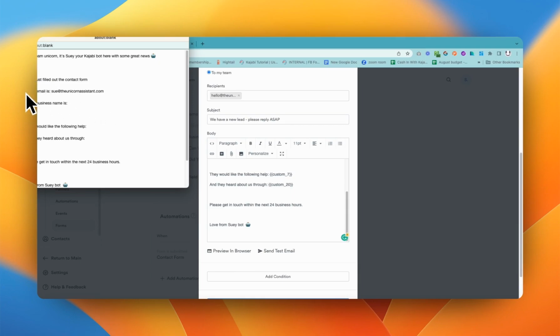And you'll see their email is, and it's pulling in an email address. And then it says their business name is. So this is going to be on everything. So this particular account has not actually filled out the form, which is why it's blank. So this is why I'll show you how to do it. And it says they would like the following help and they heard about us through.